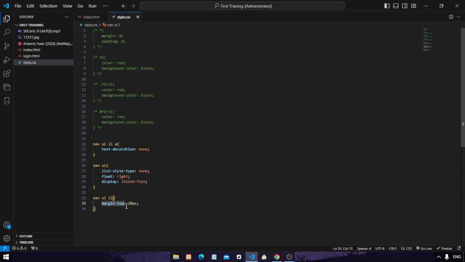Let me add a background color, red. Now, in our red background, let me try adding padding, 10 pixels. You can see the padding only affected the inner styling, not the outer. But if I add margin, let me increase the margin to 40.